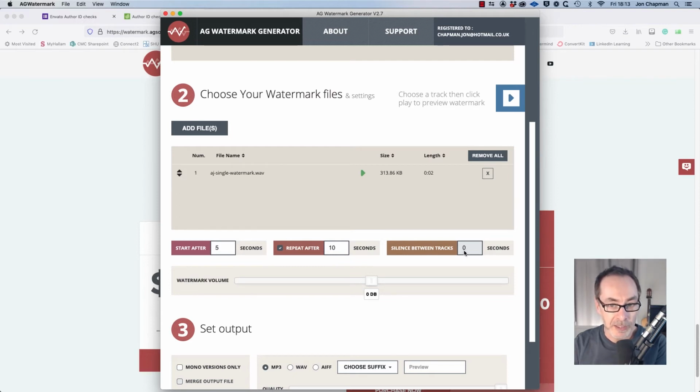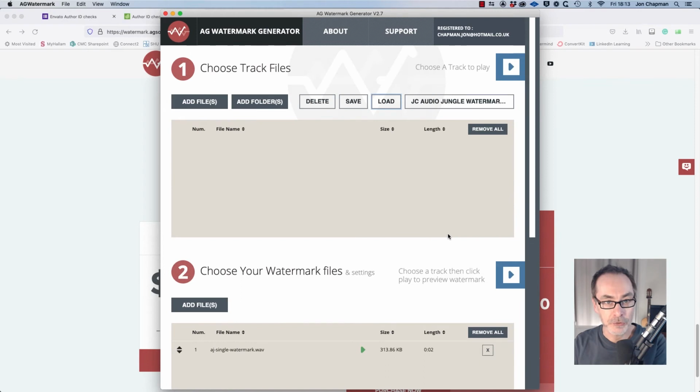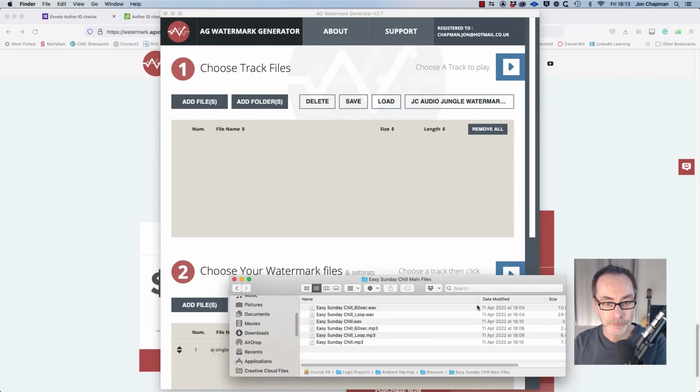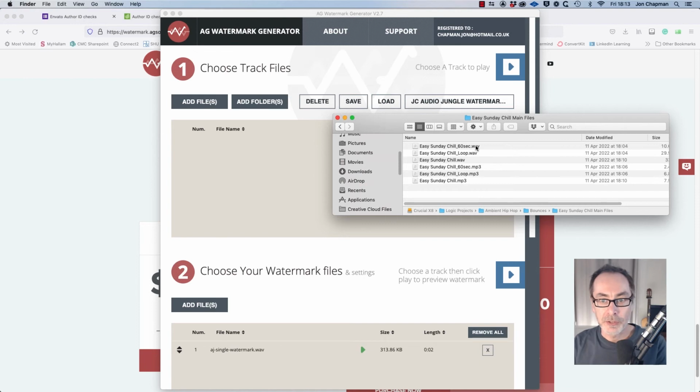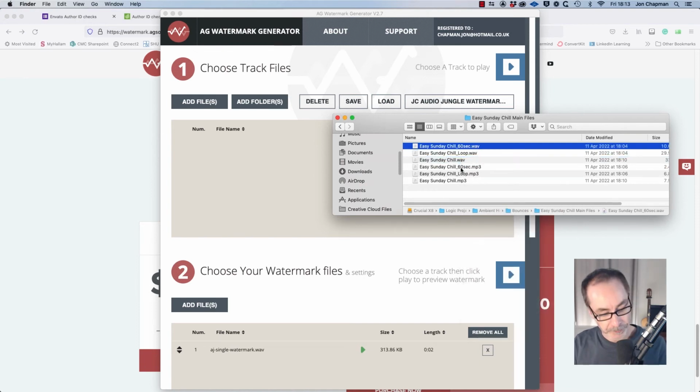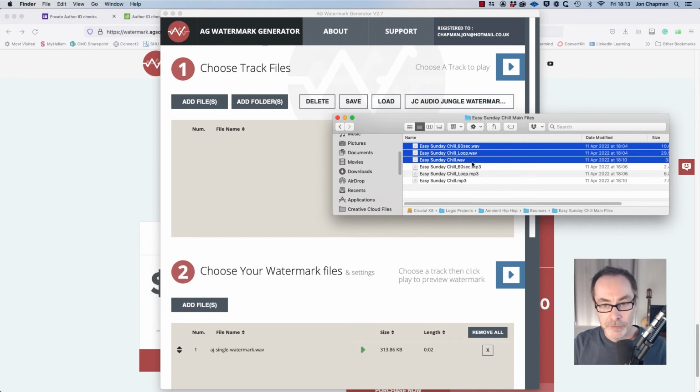Now this depends on how many tracks you are providing the watermark for. So in my example for this track, I've got 3 different mixes. And so let's just bring those in. I just want the WAV files. So even if you've done MP3 versions, don't use them for the watermark. It's best to use WAV files.